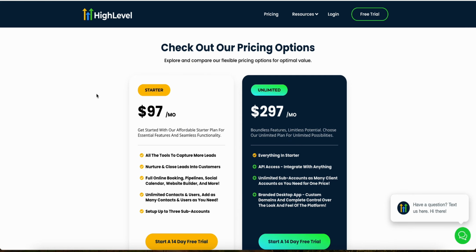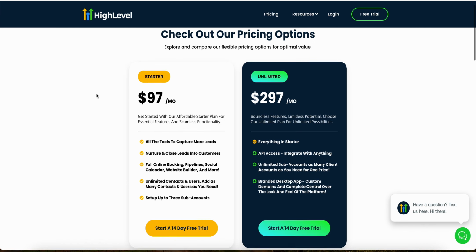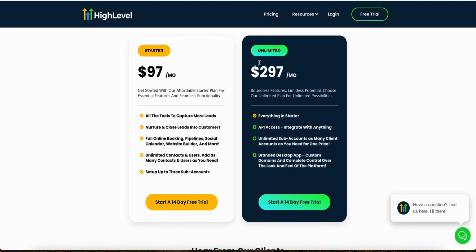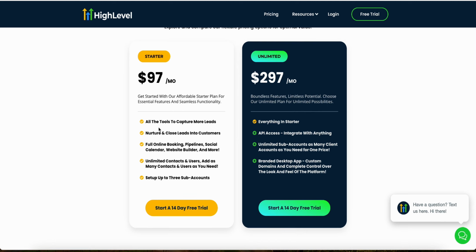So HighLevel offers a tiered pricing model that's straightforward and it scales with the size of the agency. All the tiers include access to CRM and marketing automation features, and they have a 14-day free trial that you can use for each of these starter and unlimited plans to see if you actually like the platform. As you can see on the starter plan, you get all the tools you need to capture leads and turn them into customers. You get social media calendar, website building. You pretty much get everything you need. And then with unlimited, you just get API access and a few other things on top of everything you get in starter.